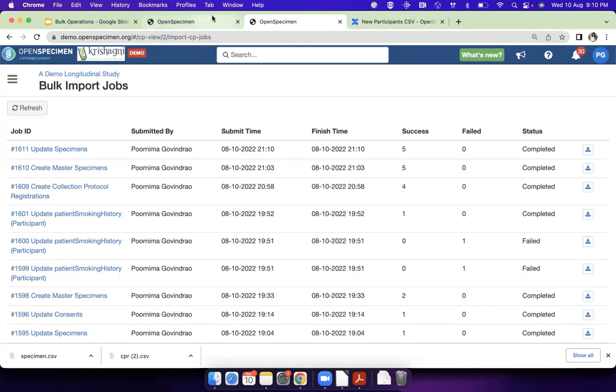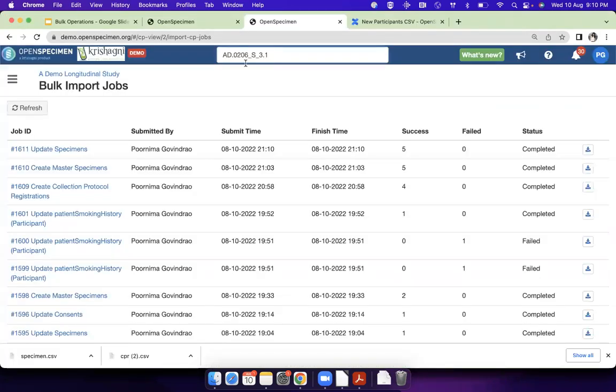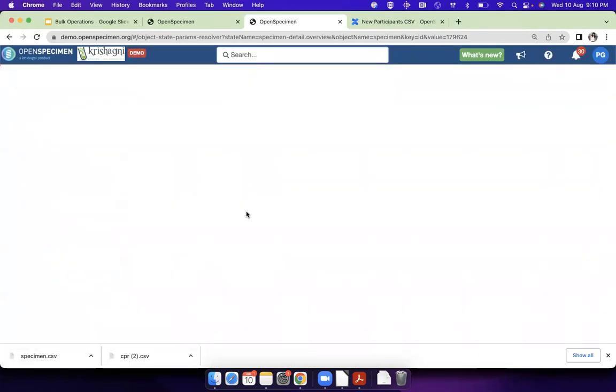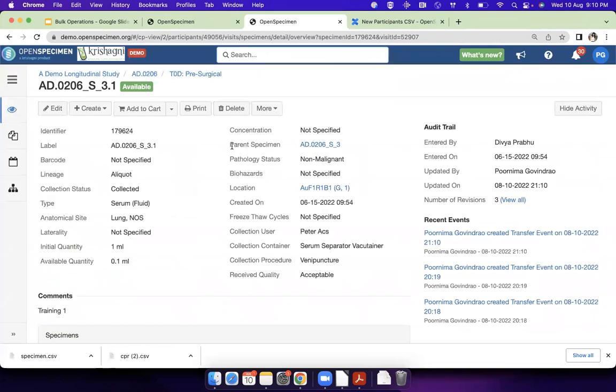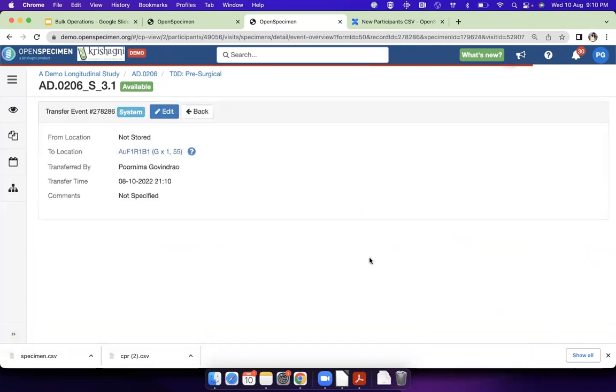So now I'll go back to this specimen. Actually, did I close that? Yeah. Just going to go back to that specimen. And now if you see, the location is updated. It put it in the next available slot in that box. Available quantity is updated and the comments is also updated. And it also adds a transfer event. You see that the to location was stored, from location was not stored. So it adds a transfer event.